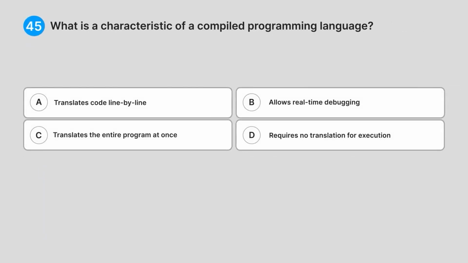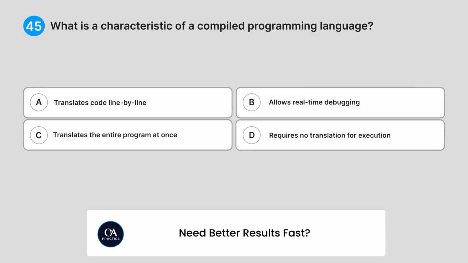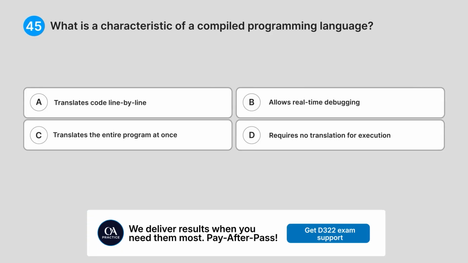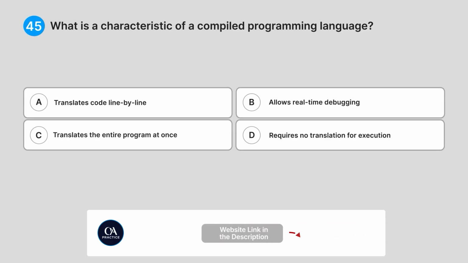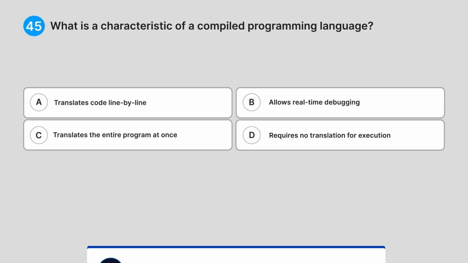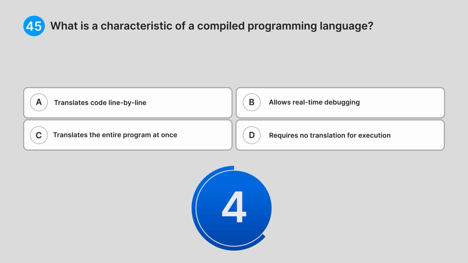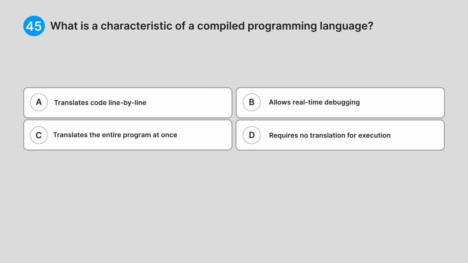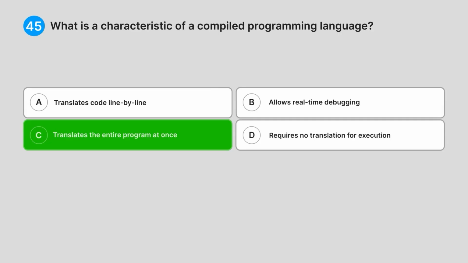45. What is a characteristic of a compiled programming language? A. Translates code line by line. B. Allows real-time debugging. C. Translates the entire program at once. D. Requires no translation for execution. Do you know the answer? Correct answer, C. Translates the entire program at once.